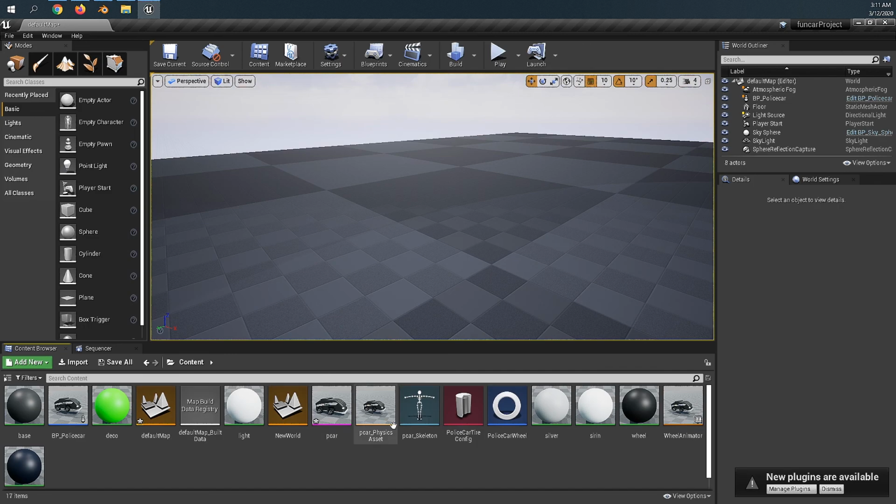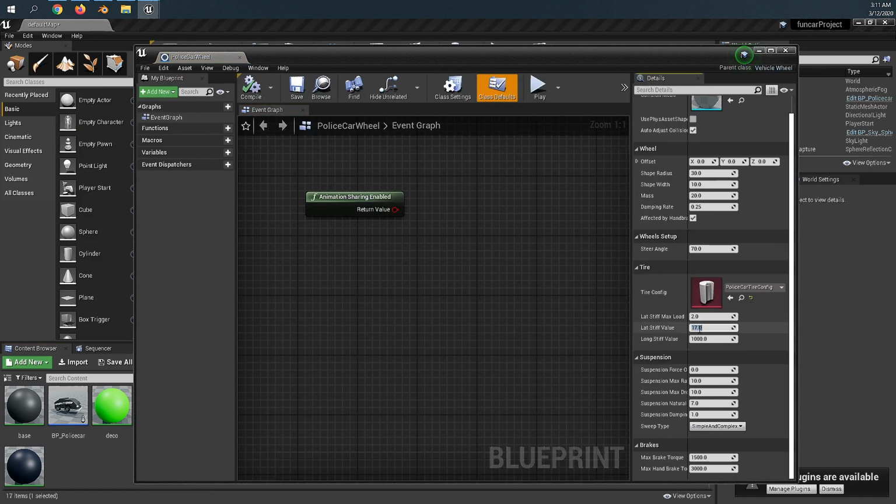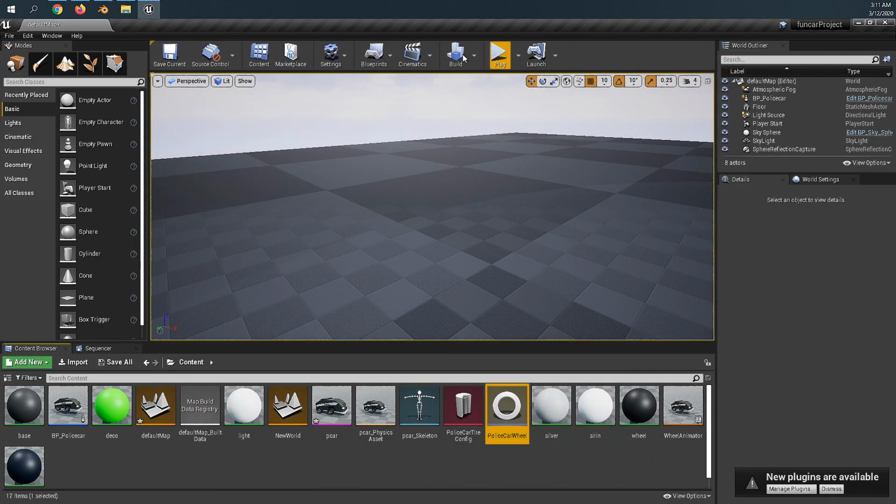And there's one more thing I can change. Let's see. Police car wheel. We will turn this down a little bit. Basically, we will let the car slide a little bit more. Change to 5. We'll see how it goes.